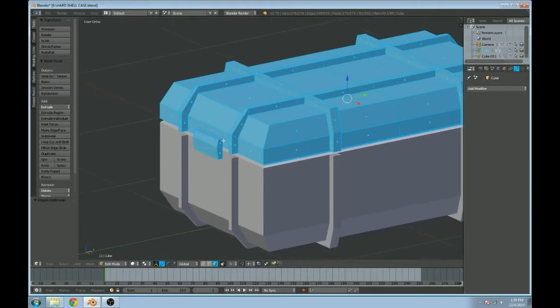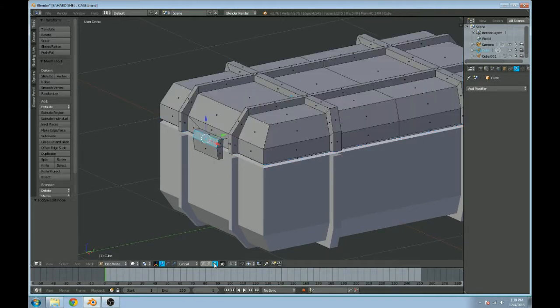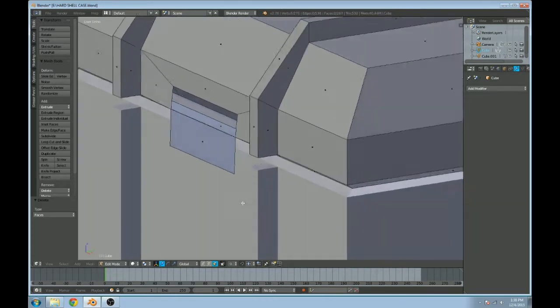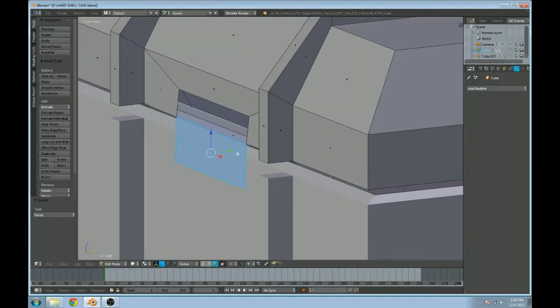Actually, I just changed my mind. The hinges are actually going to be a separate object, because that way I can animate those objects. As I'm building this, it's actually going to be used in a game that I'm going to be creating myself.